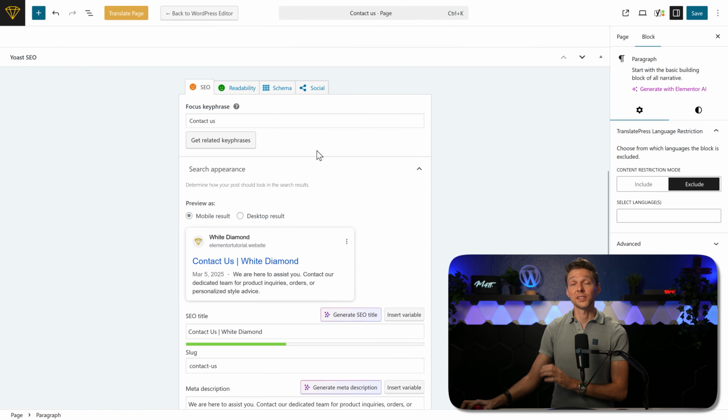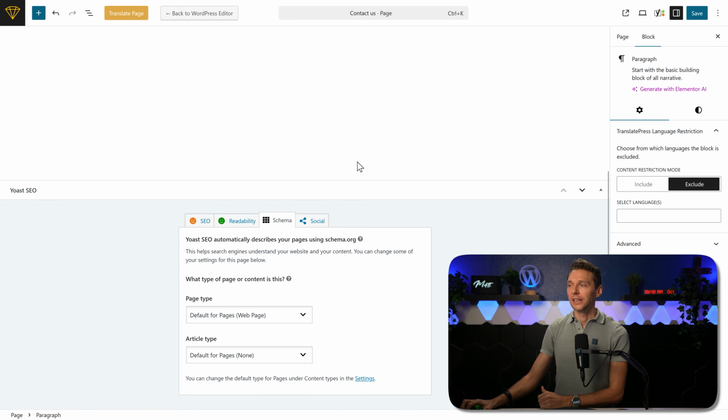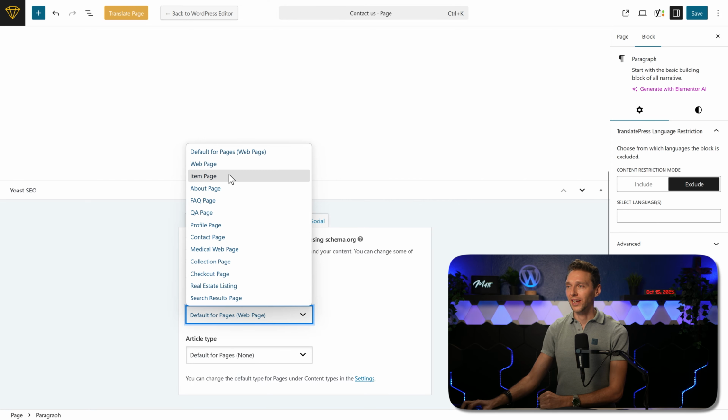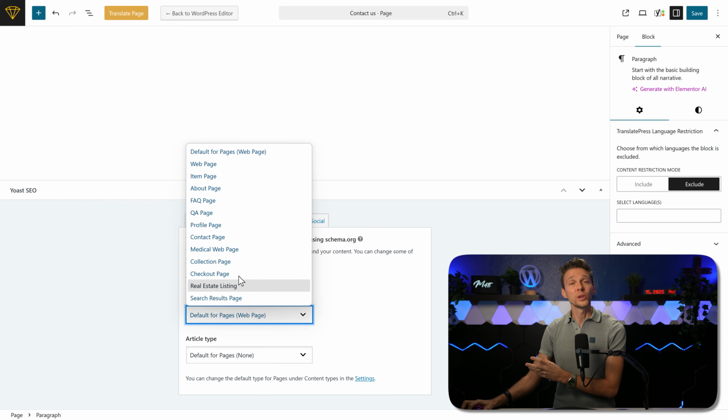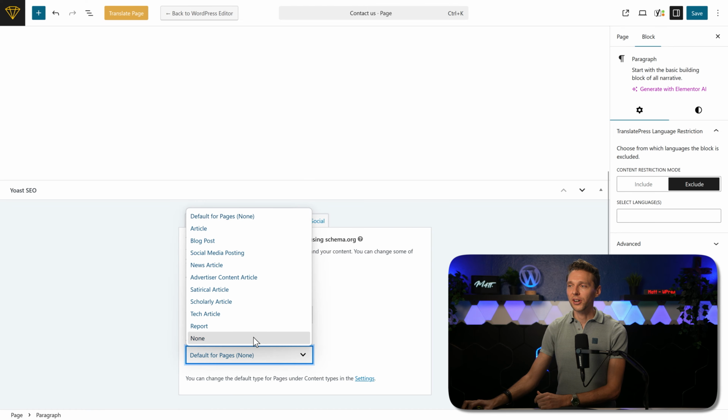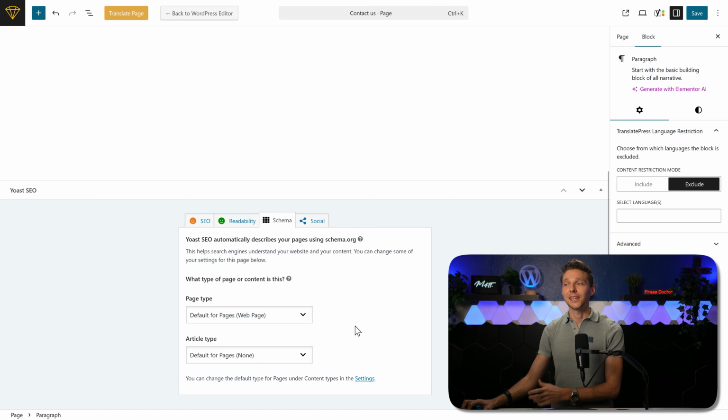Go to Yoast SEO settings on the specific page you want to change. Go over here to schema. In here, we can change the page type for this one. Is it a web page? Is it an item page? About page? All these things we can change using Yoast SEO. You can also change the article type. Maybe it's an article, you can change what kind of article, and that's it.